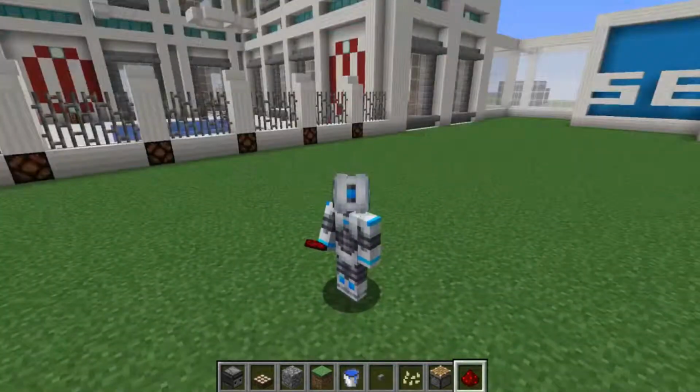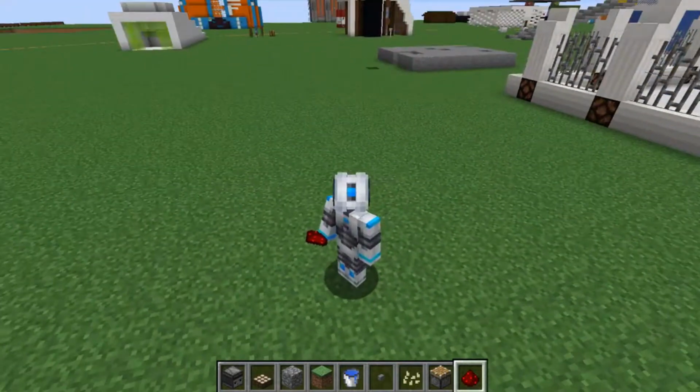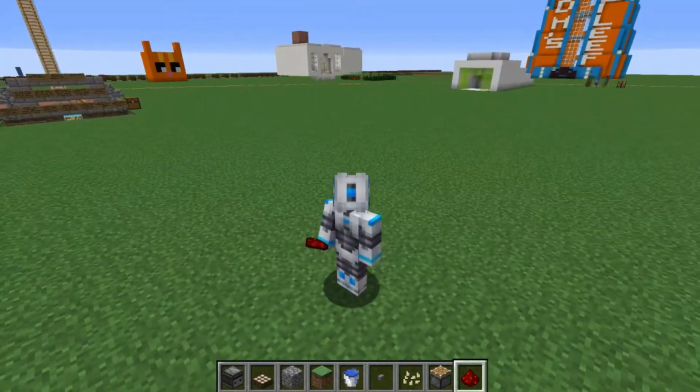Now, I hope that helps for anyone who is confused on how the observer works.